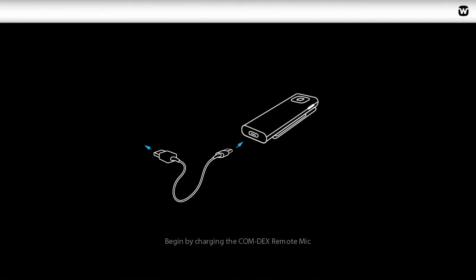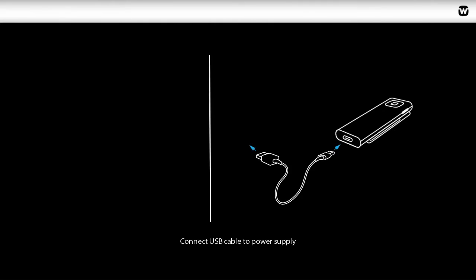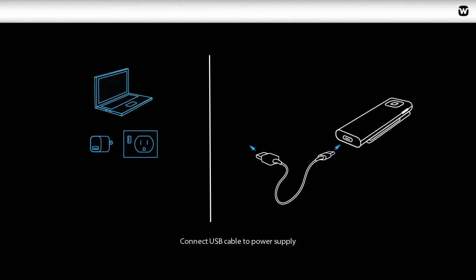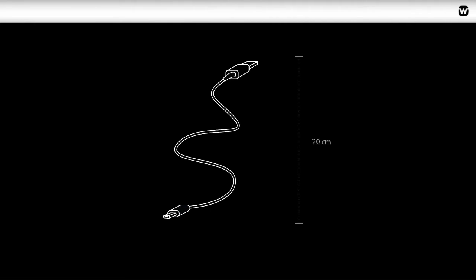Before you use the remote mic for the first time, make sure it is fully charged using the USB cable included. To charge the remote mic, simply connect the supplied USB cable from the device to any USB power supply, such as a wall socket, computer, or car charger. Use the supplied 20-centimeter USB cable or any other standard USB cable with a micro USB connector.